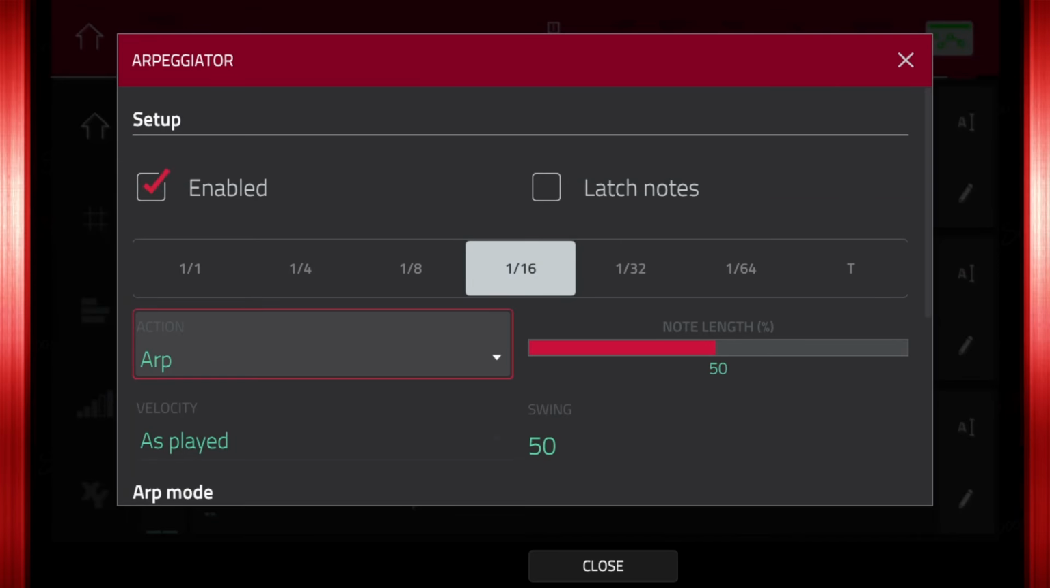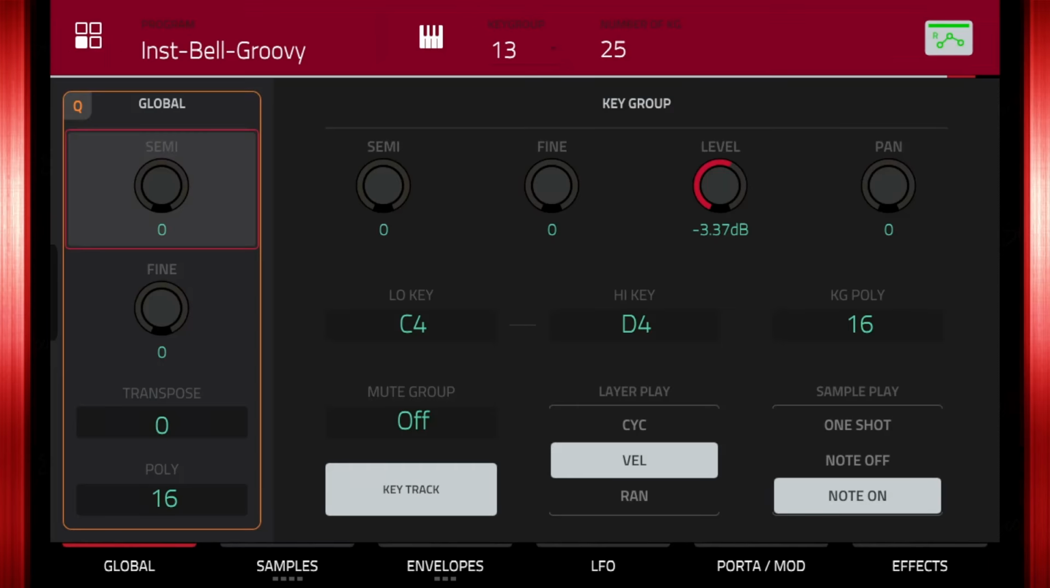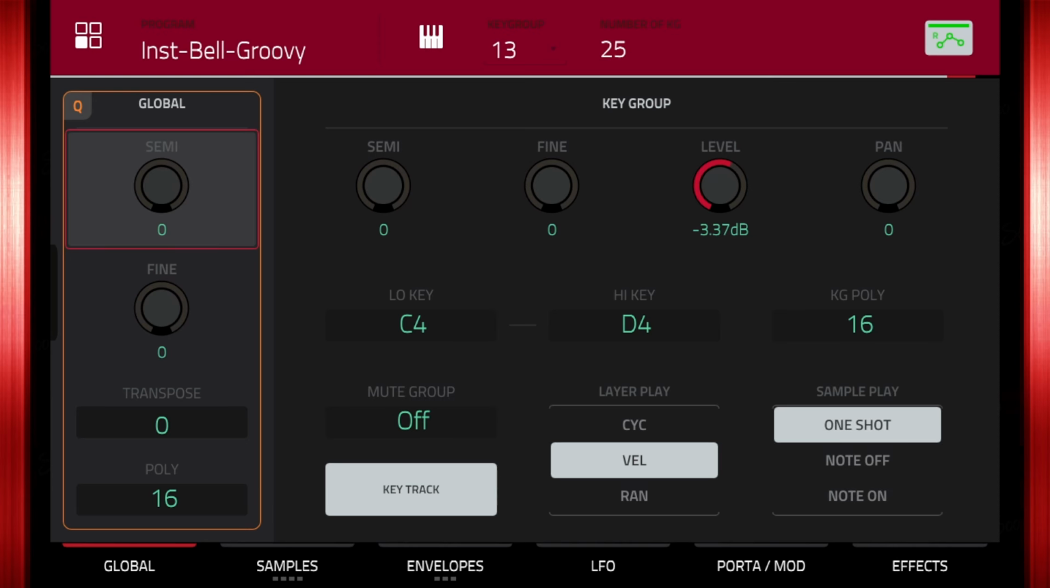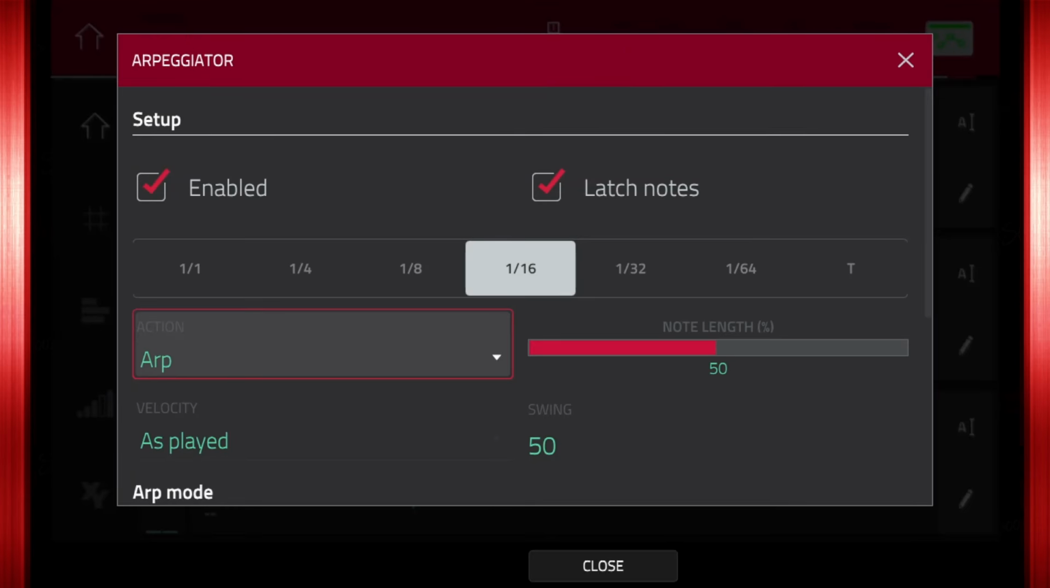With the Latch Notes checked, simply tap a pad, and the ARP plays on its own until you unlatch it, or double tap the stop button. Just like one shot sample playback. This allows you to switch between the chords you want to arpeggiate in real time.